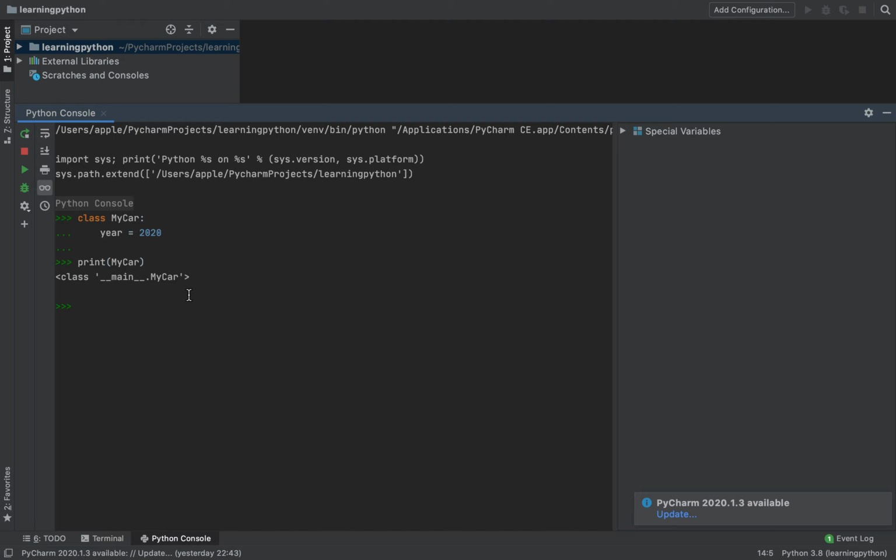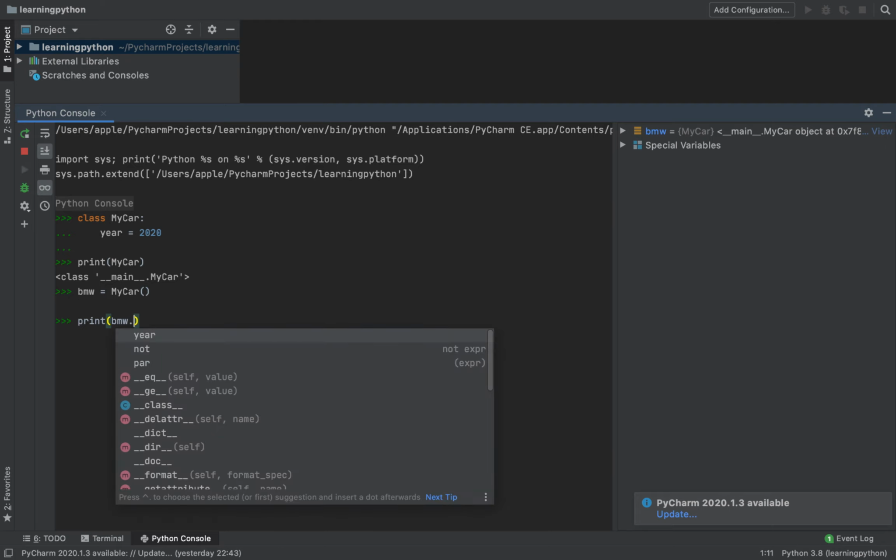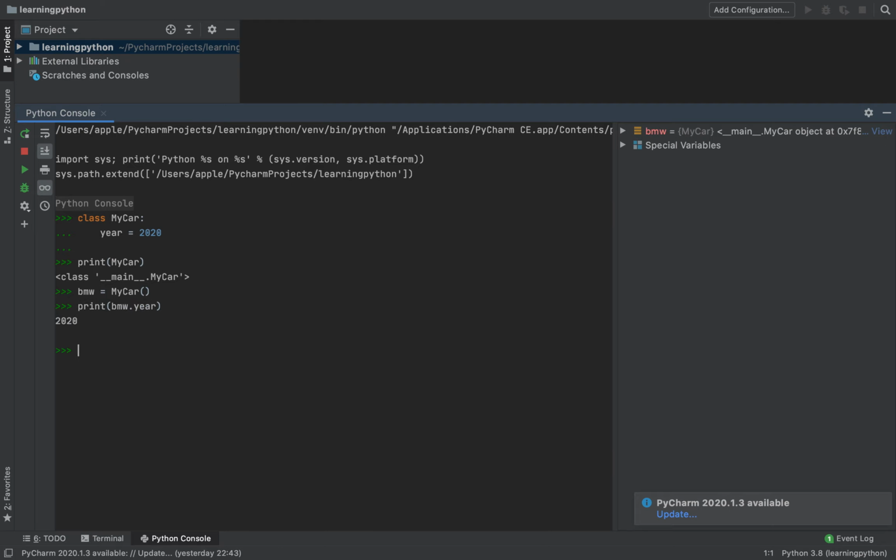So let's create an object. We can use the class name, which in this case is MyCar, to create an object. So let's create an object: bmw equals MyCar(). This is how you create an object. Now we can use the object, which is bmw, with the dot notation to print the year, which in this case is 2020.